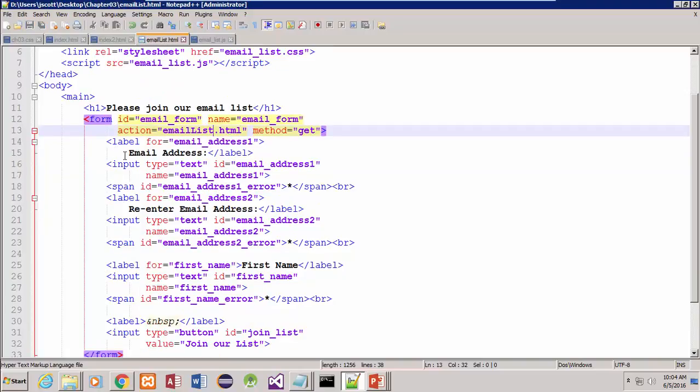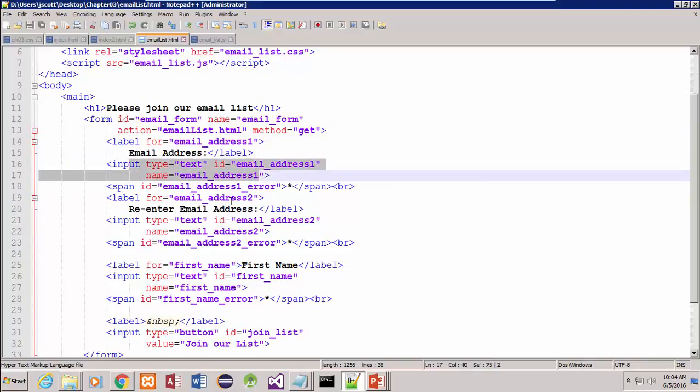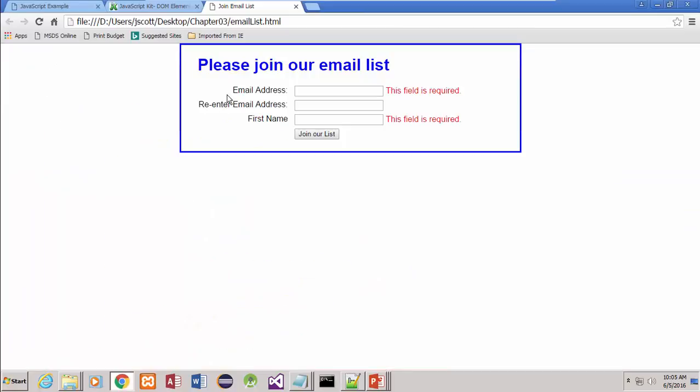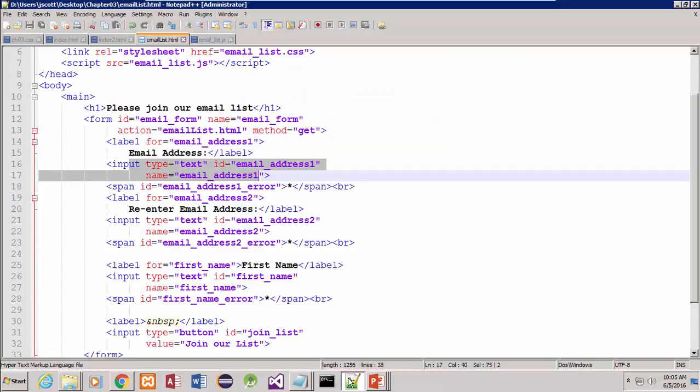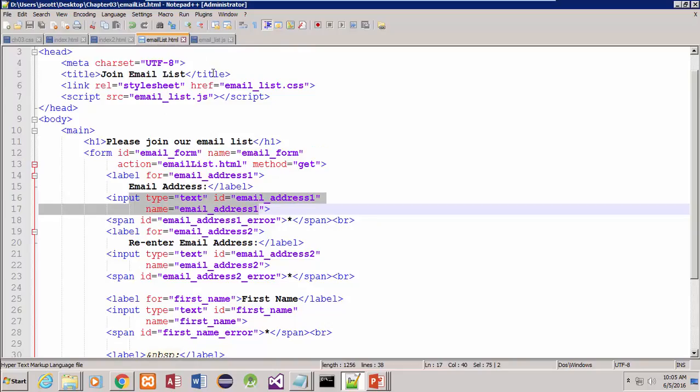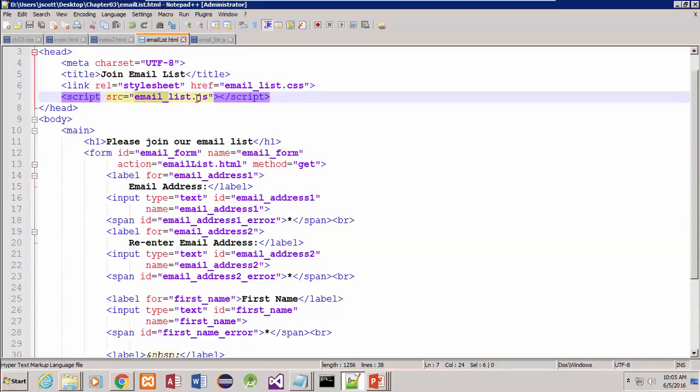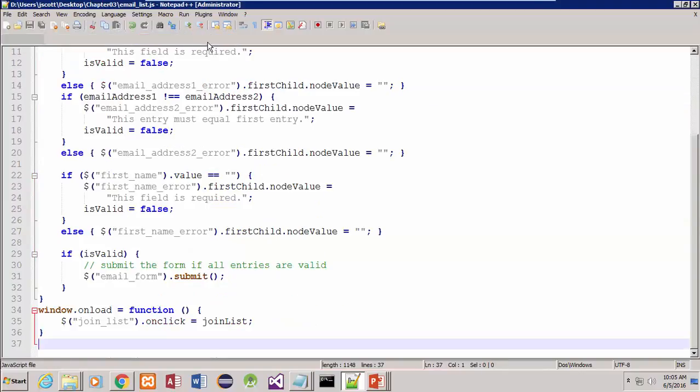So we've got a label in there that says email address and then a text box for the email address. So that is this stuff that you see here. Forgetting about that this field is thing. Then we've got another one that says re-enter and another one for first name, and then we've got our button. So that's exactly what we're building right here.